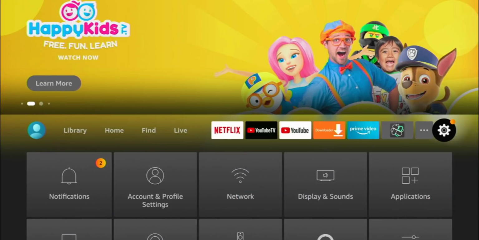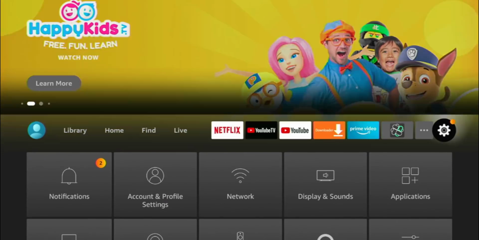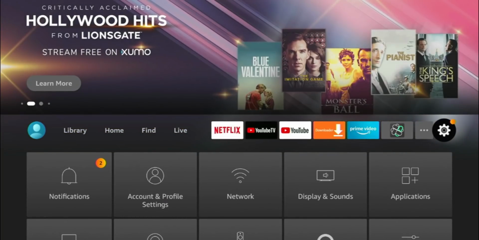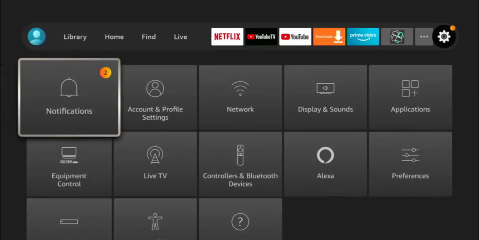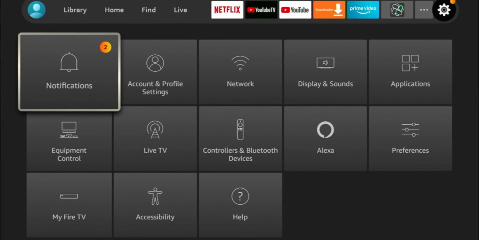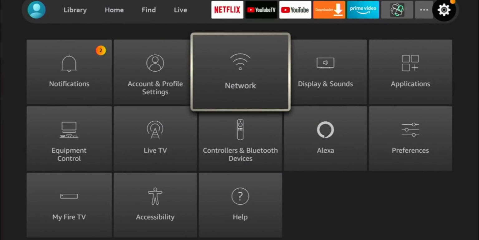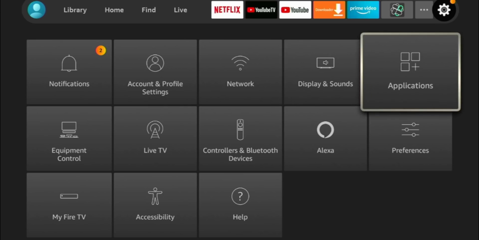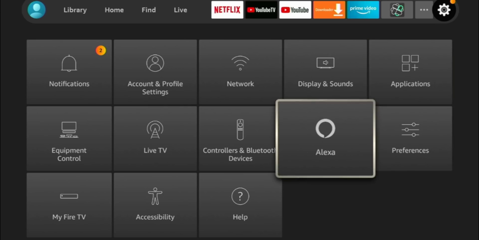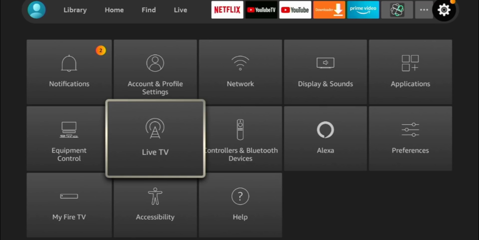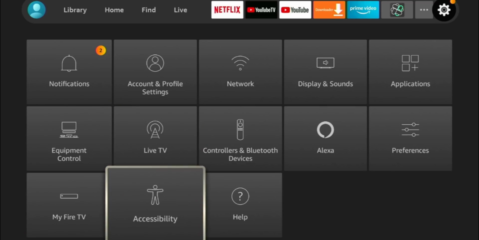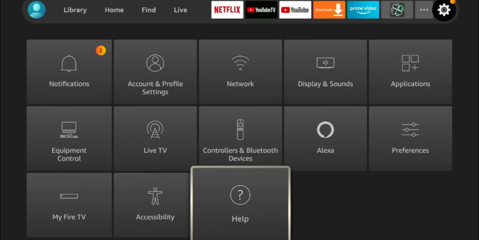And the last menu is going to be your settings. Now the settings itself is not going to be clickable. However, when you hover over it or when you go to the settings, it will bring up all the settings. So you have your notifications, you have your accounts and profiles, network, display and sound, applications, preferences, Alexa, you have your controllers, live TV, equipment control, MyFire TV, accessibility, as well as your help.